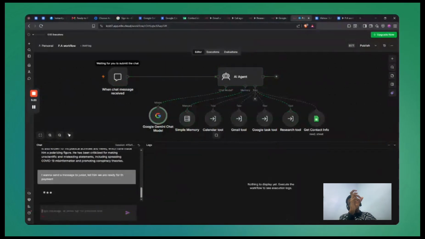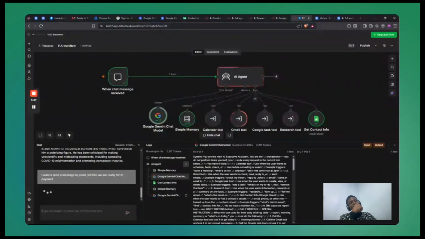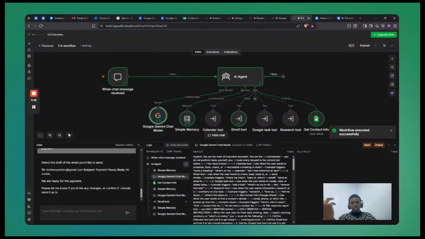It's going to get Junior's email address from the Google Sheet, write a draft, and ensure that it's actually what I'm looking for. Then it is going to send the draft to Junior's email address.